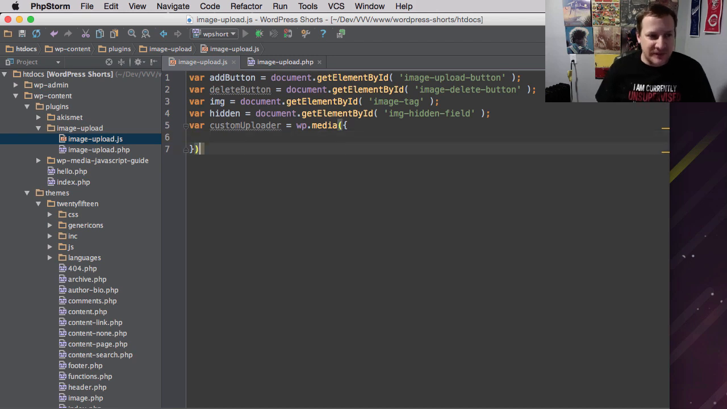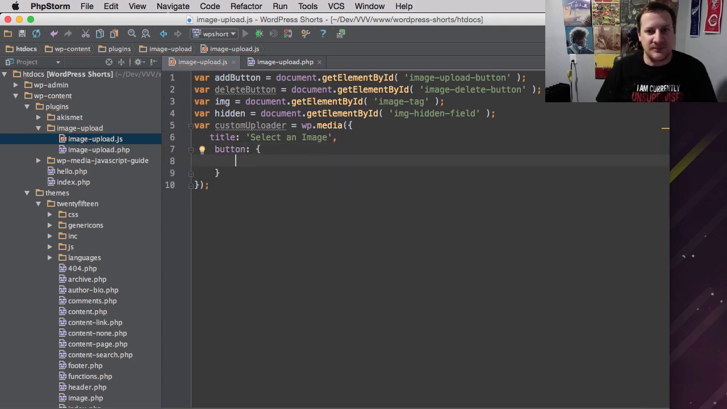It's going to be equal to the wp.media object. And in here, we're going to specify a couple of parameters. There's a lot of parameters you can set, but we're just going to focus on the 3 basic ones. The first thing we're going to set is the title property for this object, and we're going to say "Select an image." Then there's a button object, and we're going to set the text of that button object to be "Use this image." It could be whatever you want it to be.